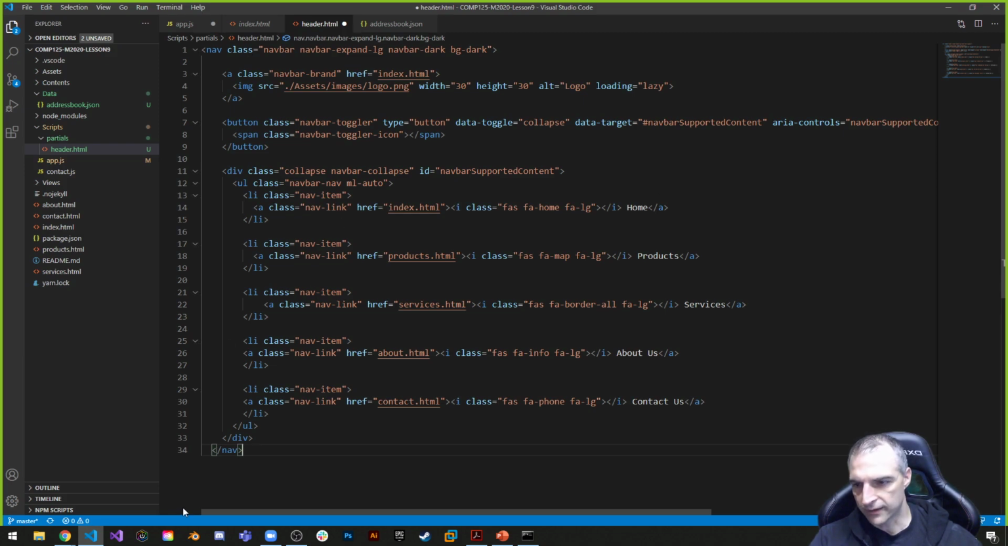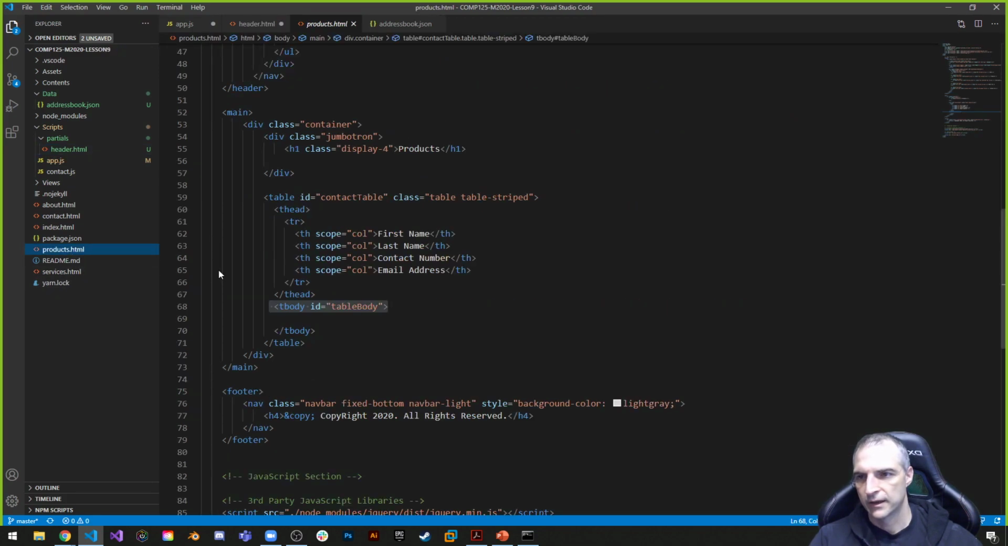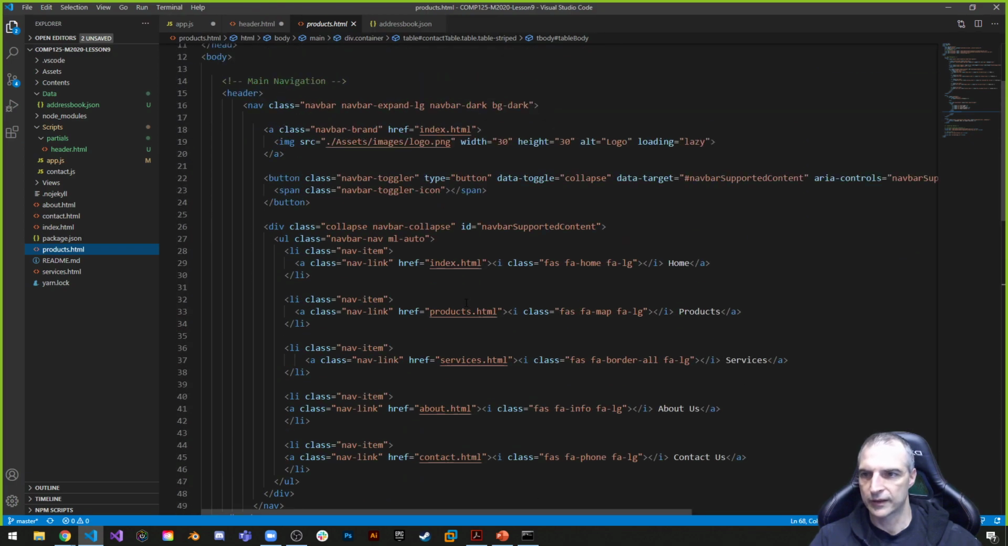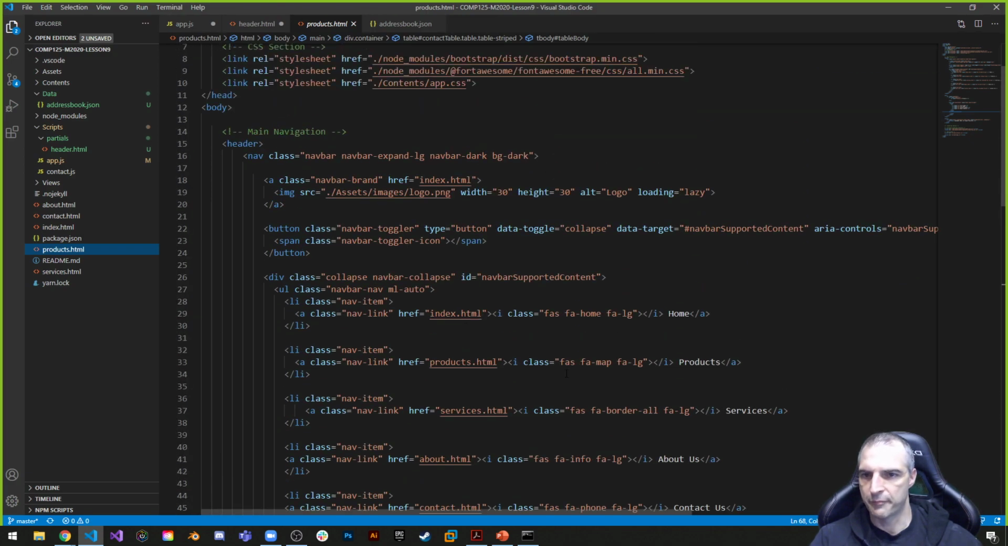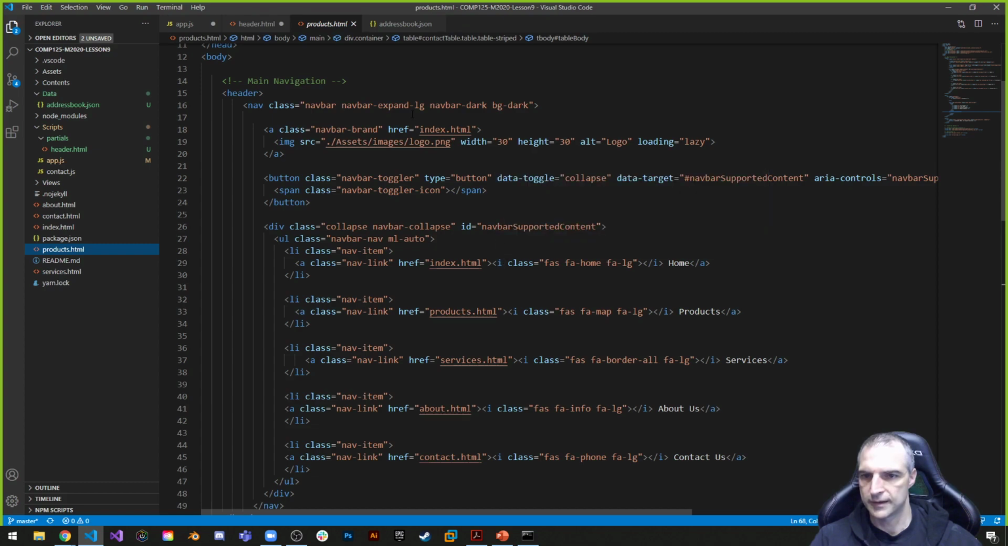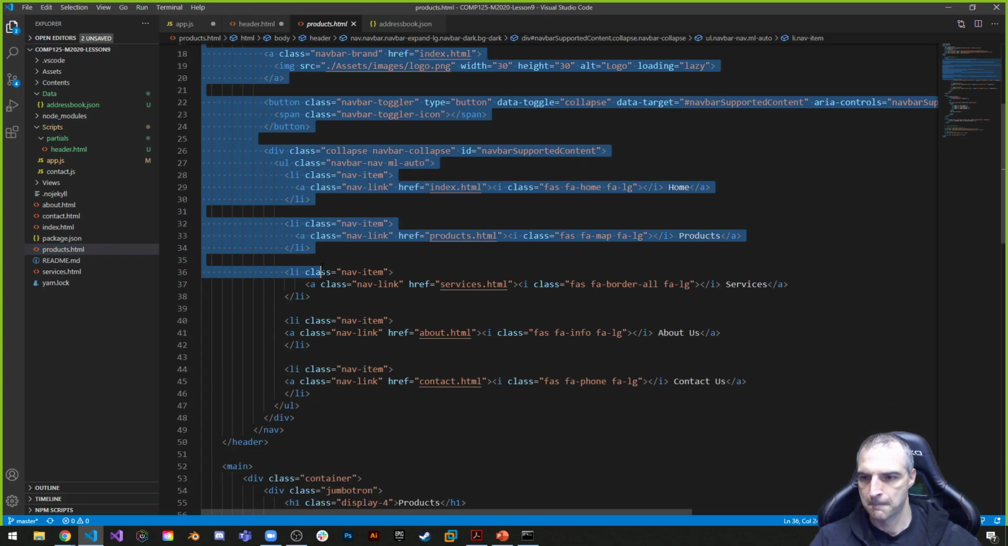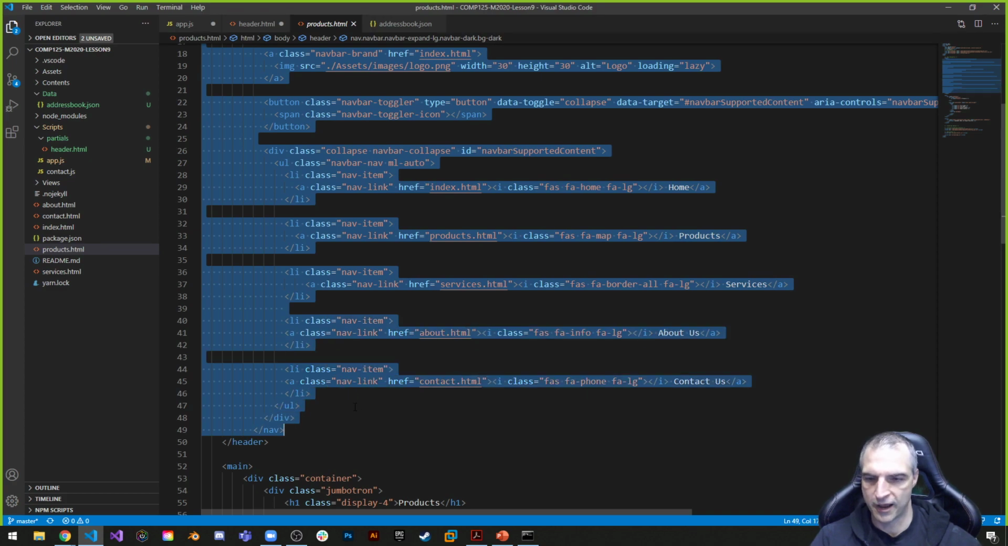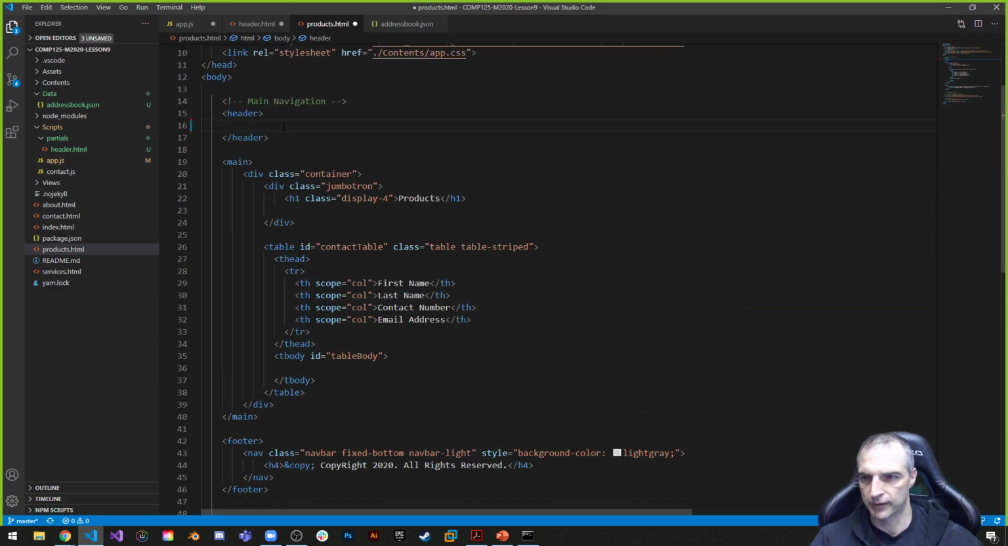Let's inject this part inside of my products page, since we're talking about products, we're already working with Ajax. Instead of products having its own Nav Bar, this Nav Bar right here, I'm going to get rid of it completely. So there's no Nav Bar in the products anymore. It's gone.